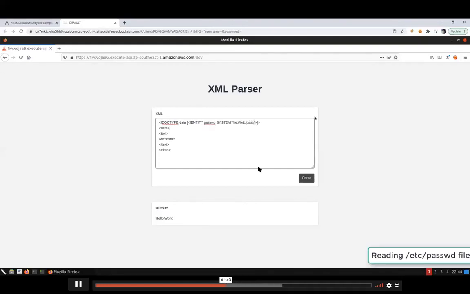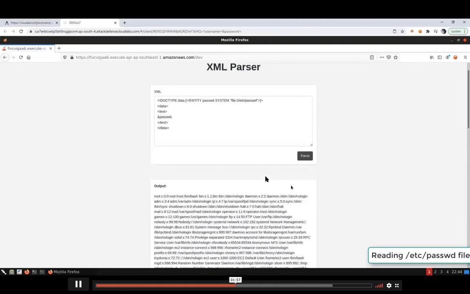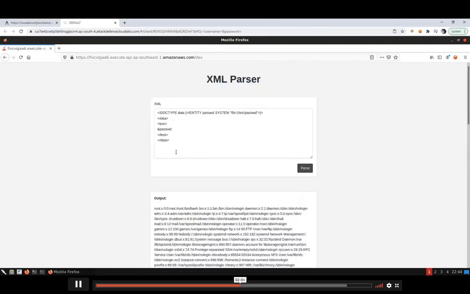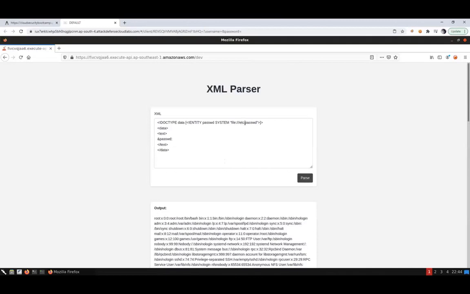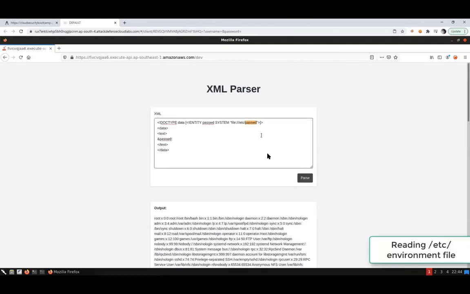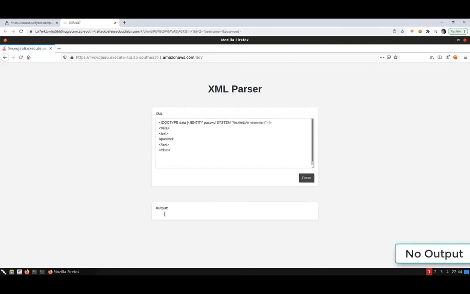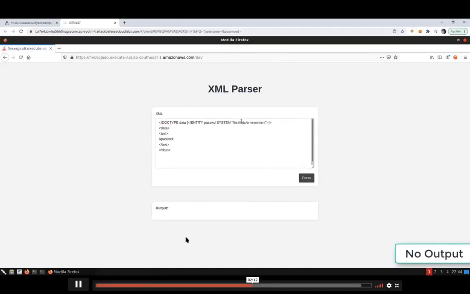Now we're going to try and read the etc password file. It is going to return the content of etc password as expected. Before that, we are also going to read the environment file. This also works well, and since this file is empty, we do not have any output in here.